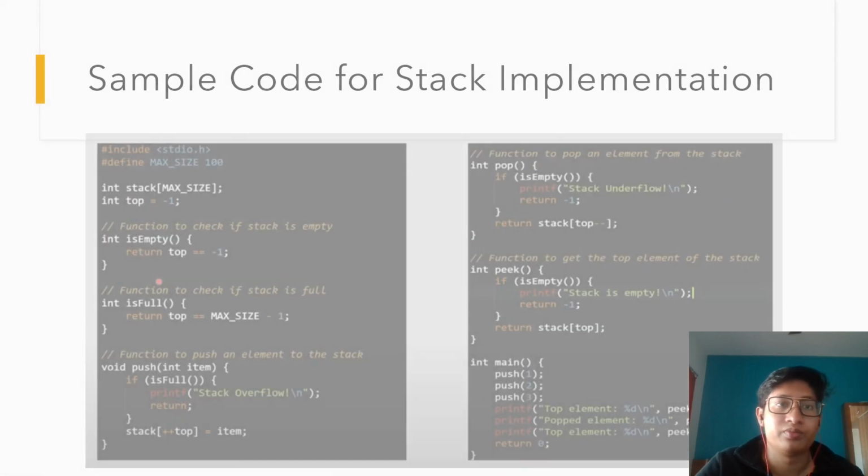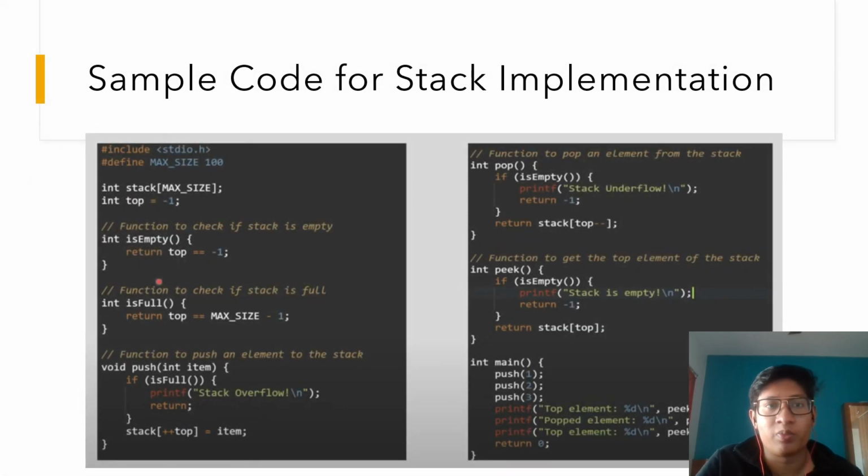Now, here are some sample codes for stack implementation. So let us understand. First, we are defining max size as 100, and we are declaring an integer array stack, and we are defining and initializing our top as -1.